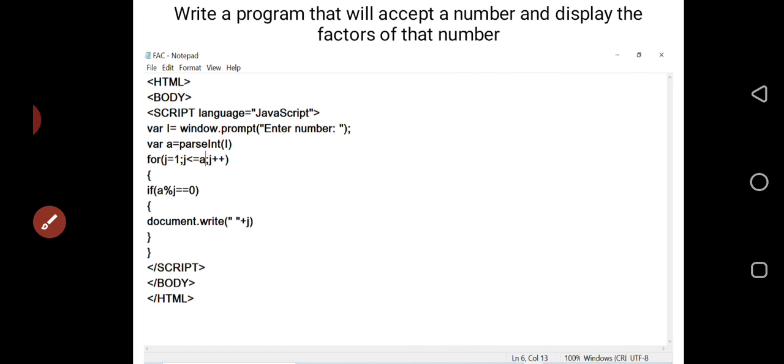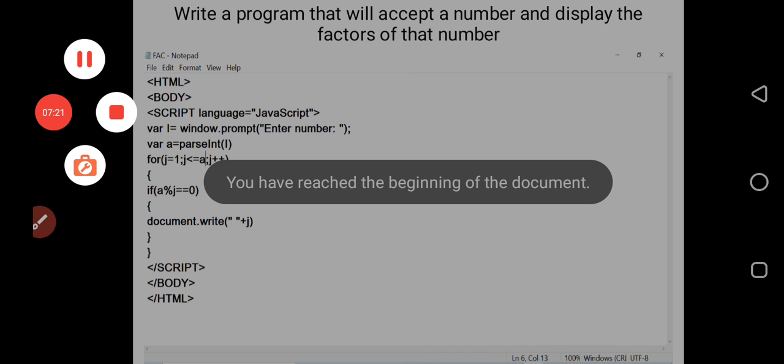Okay, I think you have understood this one, and if you have any queries regarding this program, you can ask me in the next Google Meet class. Okay, thank you very much.